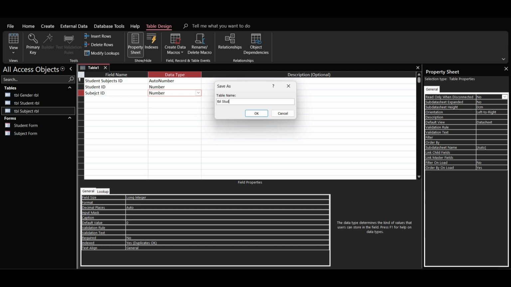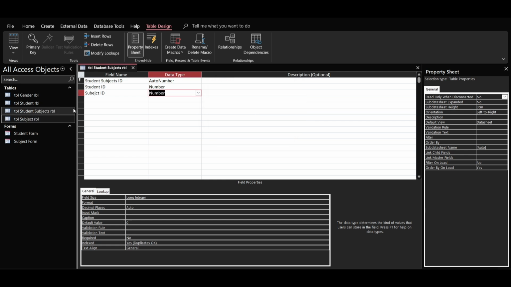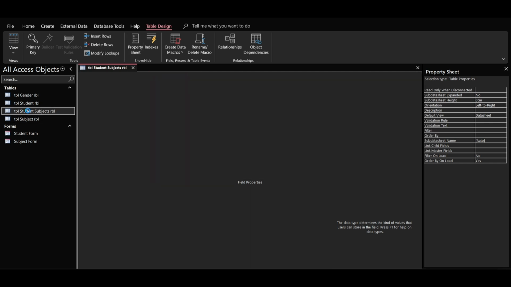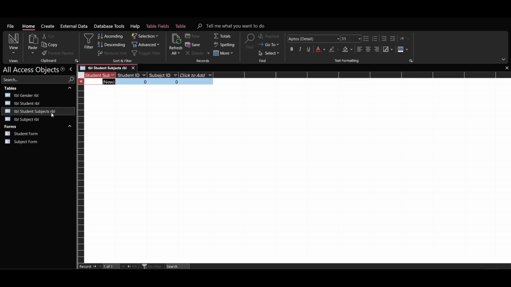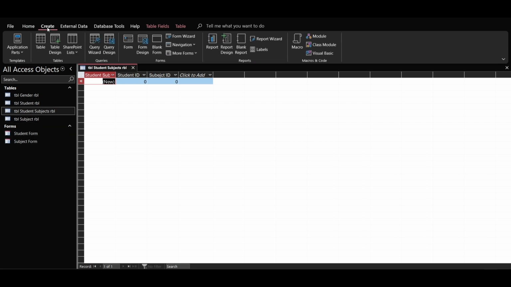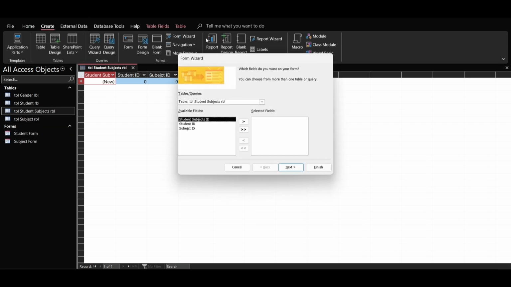And then student subjects. Then abbreviation. And then okay. So yan, meron na tayong table for student subjects. And then next natin gagawin is yung form. So create tayo ng form wizard.